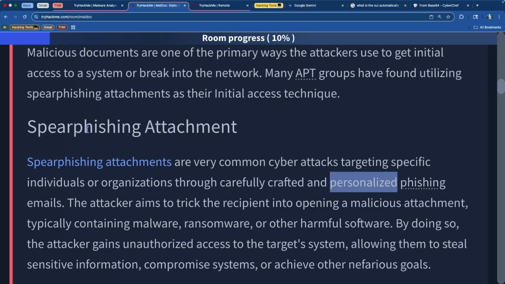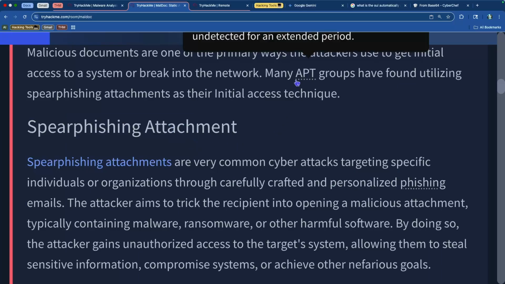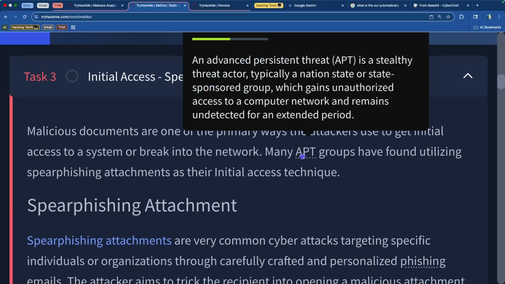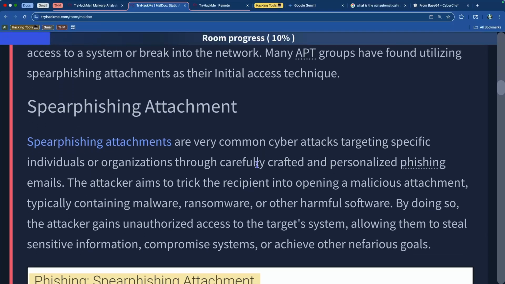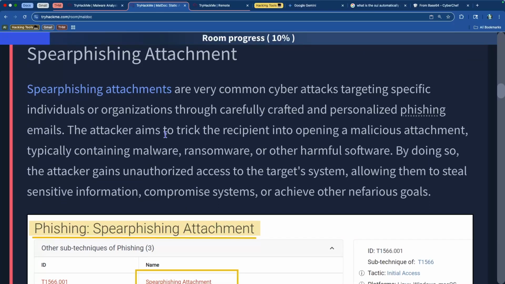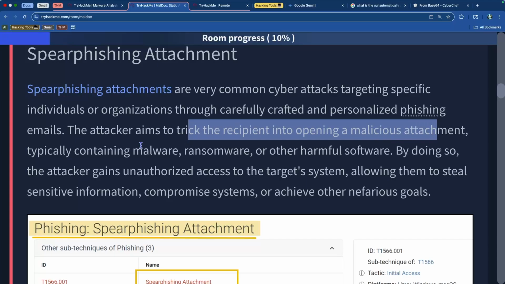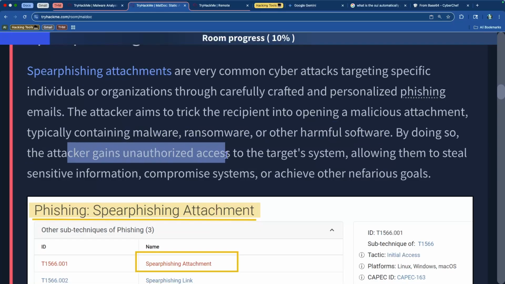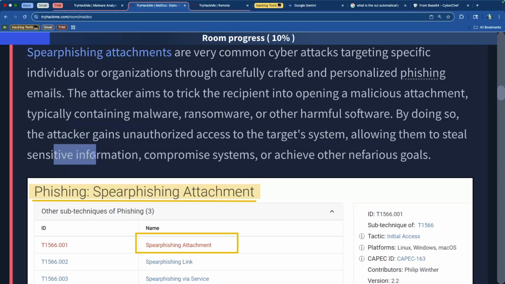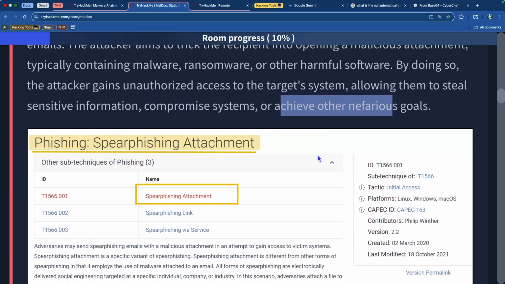Now, this is an attack vector that has been used by a lot of APT groups, and APT stands for advanced persistent threat. And these are either an individual person or usually a nation state or state-sponsored group, which is basically a group of hackers and attackers that have an advanced persistent agenda in mind to be able to attack you, your company, your country, etc. And the idea is to trick the recipient into opening a malicious attachment that contains malware, ransomware, or something else. And by doing that, the attacker gets unauthorized access to the target system, allowing them to steal sensitive information, compromise systems, and achieve other nefarious goals.